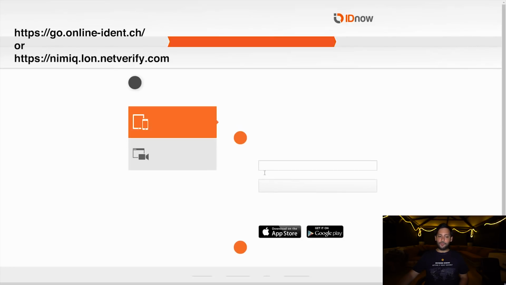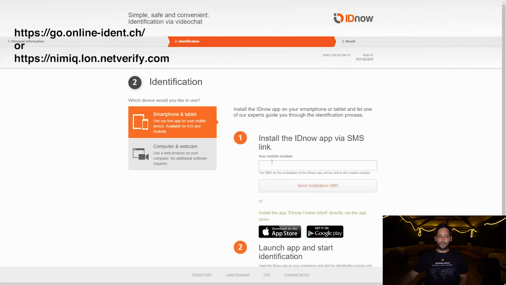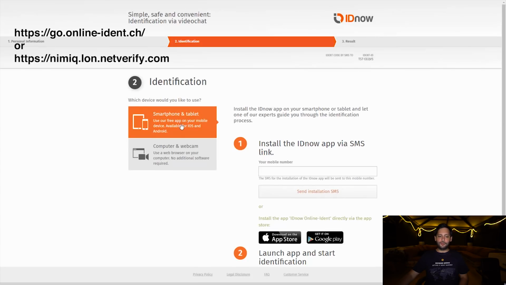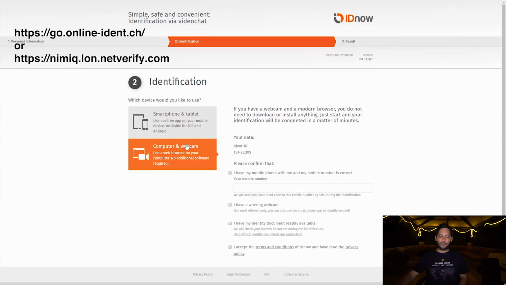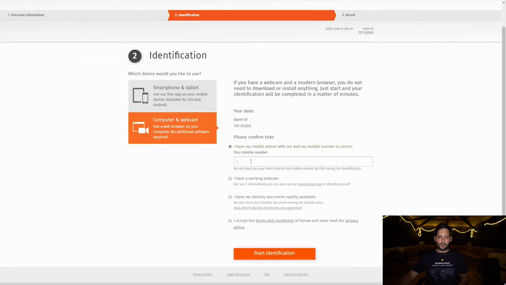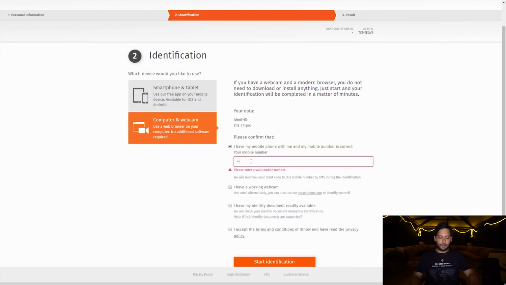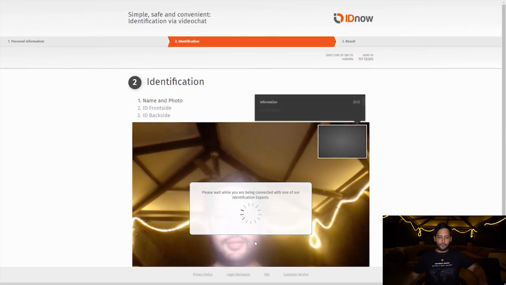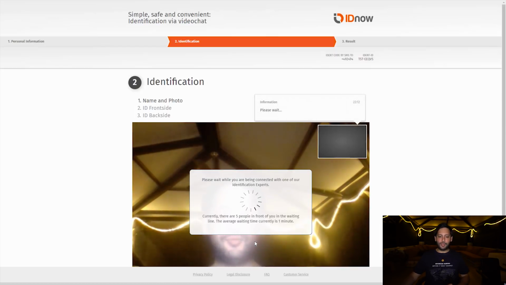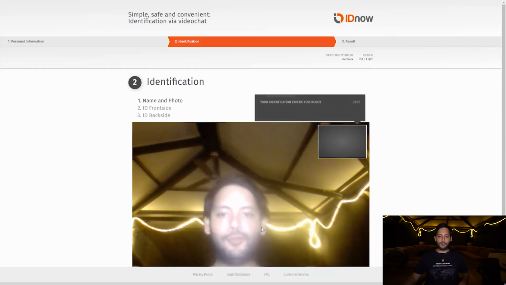You will then be redirected to the KYC provider, where you can use an application for your smartphone or tablet, or you can use your computer and webcam to complete the KYC process. You will need to input your mobile number, and then we will interact with an identification professional who will verify that we are actually the same person as on our ID.